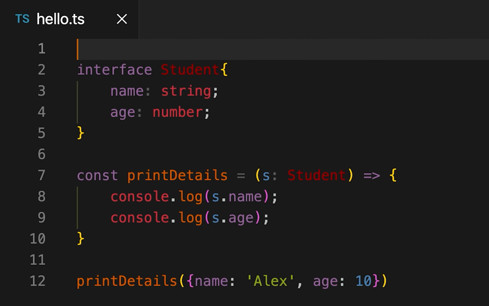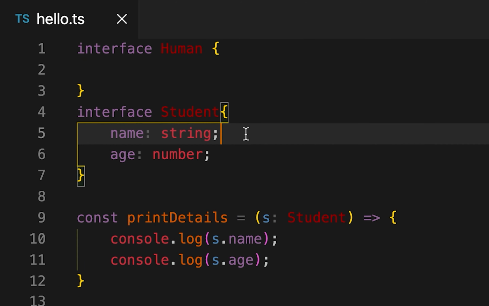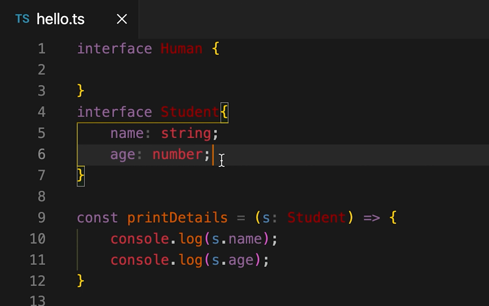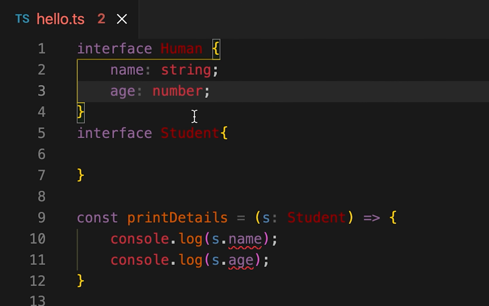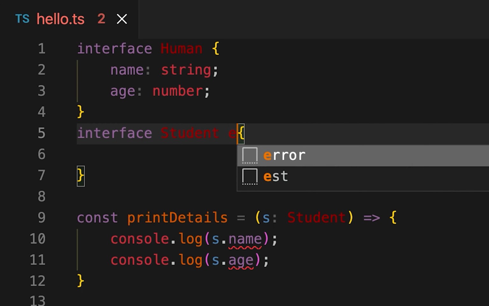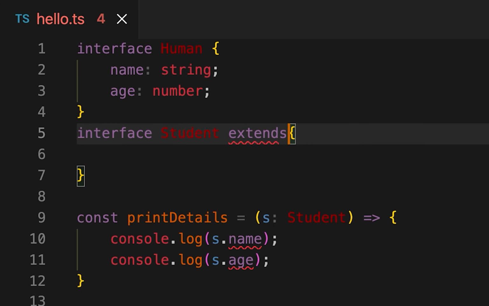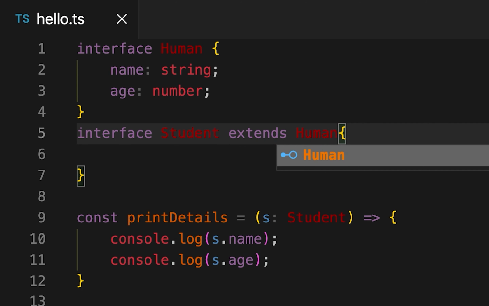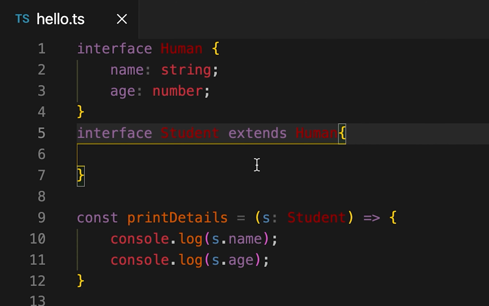There are a few small differences between an interface and a type alias. The first one is how we extend an interface. For example, let me create one interface here, suppose the name is human, and let me move both of these to this human, and student is extending human.